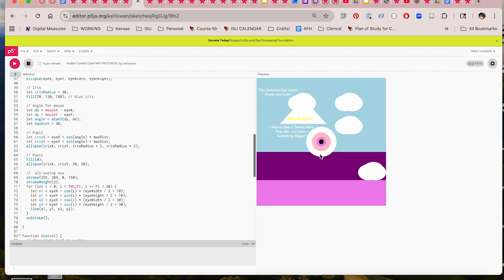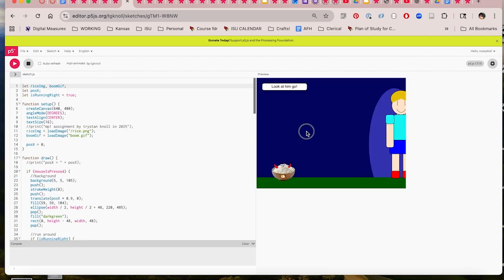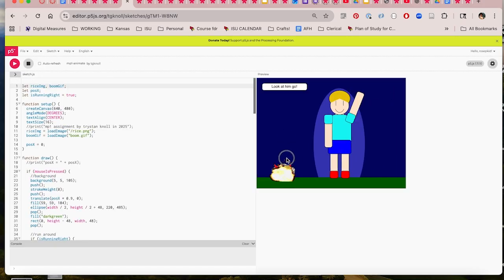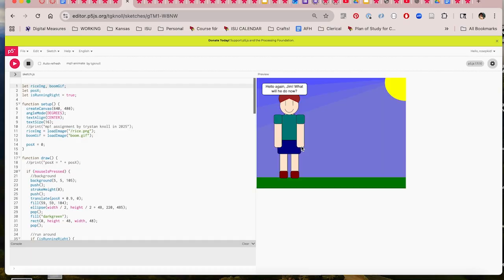Here's another one with an eyeball and some lines around it. And oh, the eyeball follows. So this one probably was made with some AI, but I talked to the student and I watched them use it. Here's another one. This one's got all kinds of extra advanced stuff. This was an advanced coder, so he wanted to explore what else he could do.